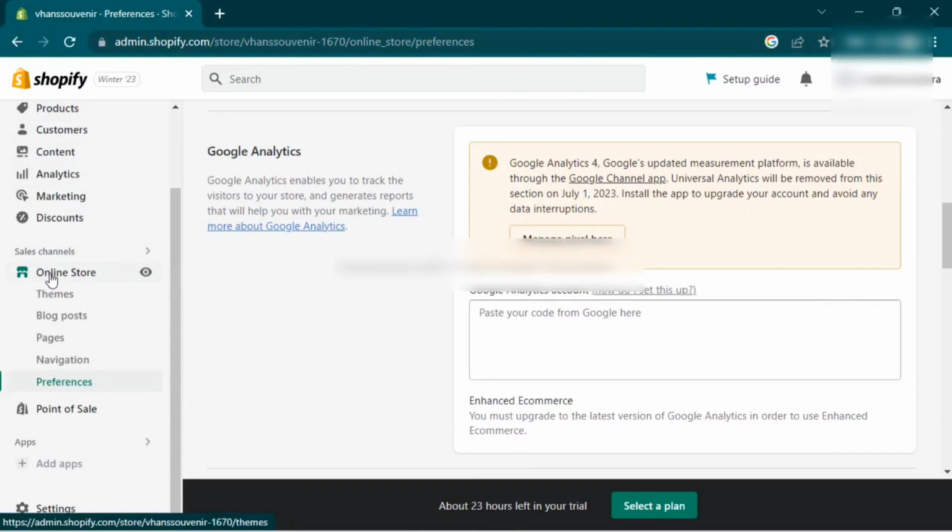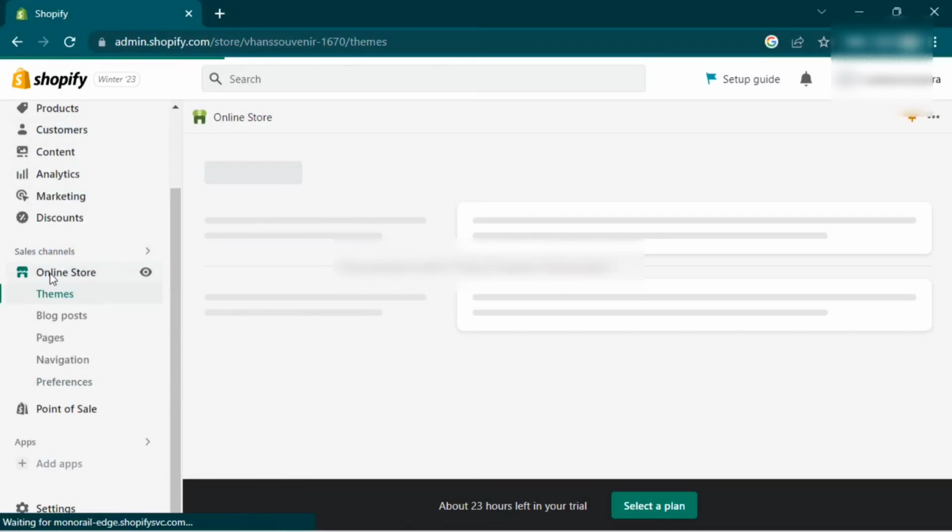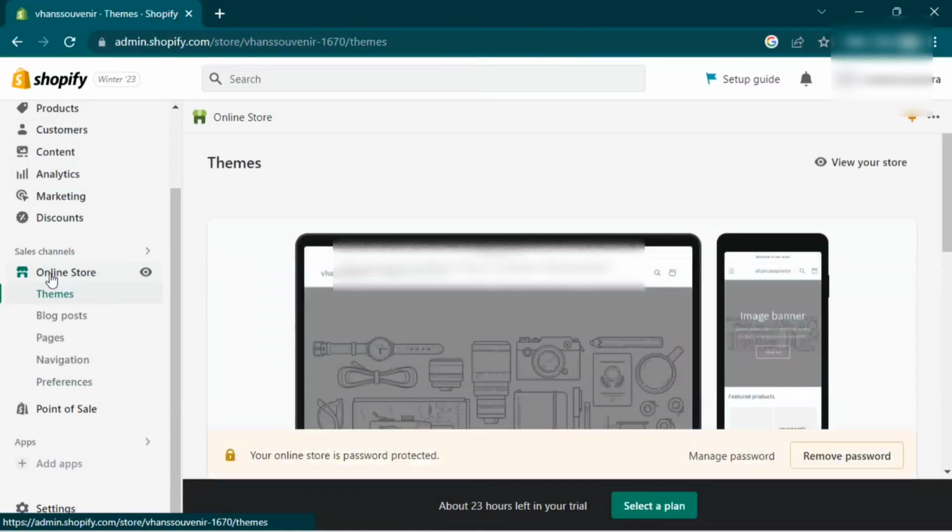Today, I will show you how to change store owner on Shopify. I will give you a very simple way. Make sure you're logged in to your Shopify store.